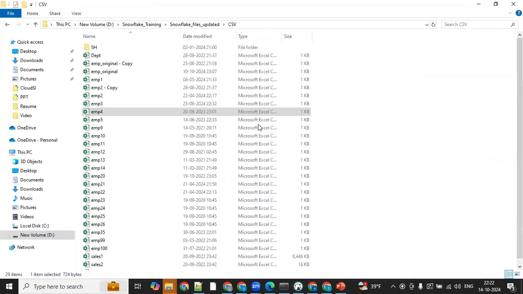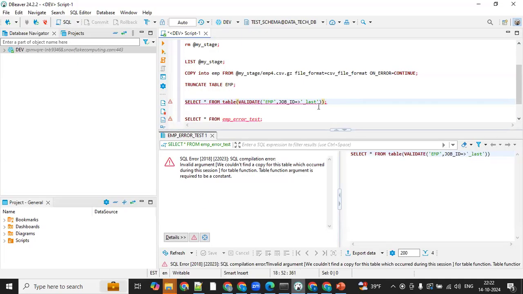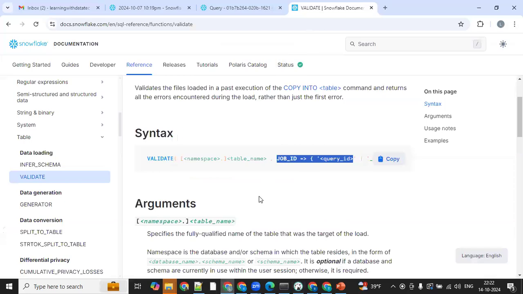One second. Maybe go to the space or document. So I think comma is there. Comma is there. Okay, just a second. I'm thinking query ID, comma. They mentioned either query ID or last. Okay, this is correct only. Employee, I'm removing here. Job ID equal to underscore last. That is correct only as far as I know.